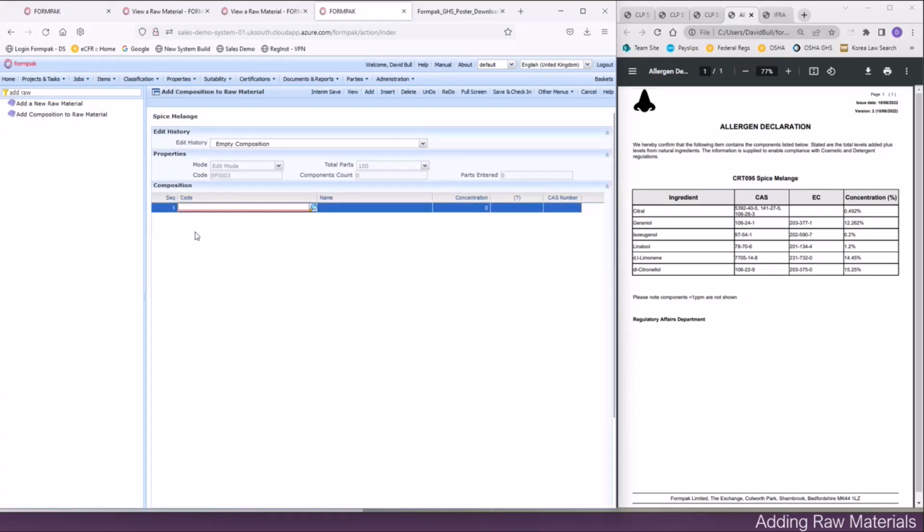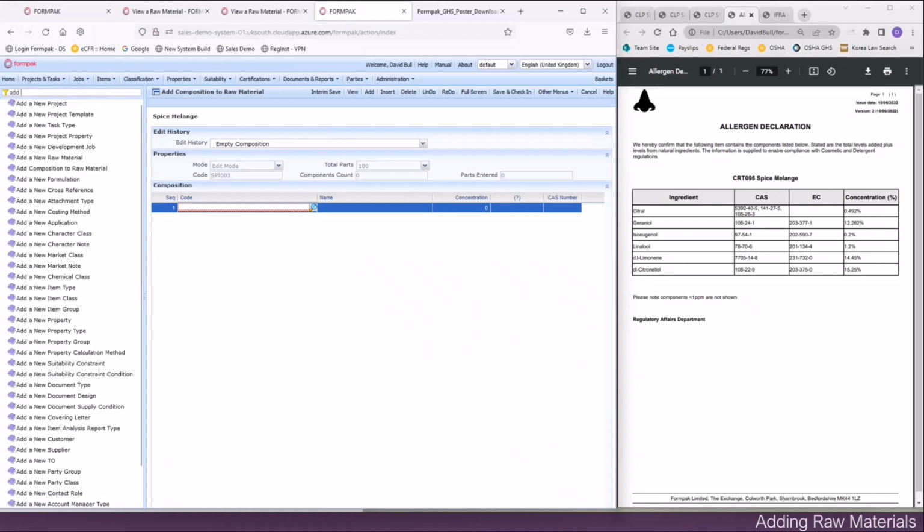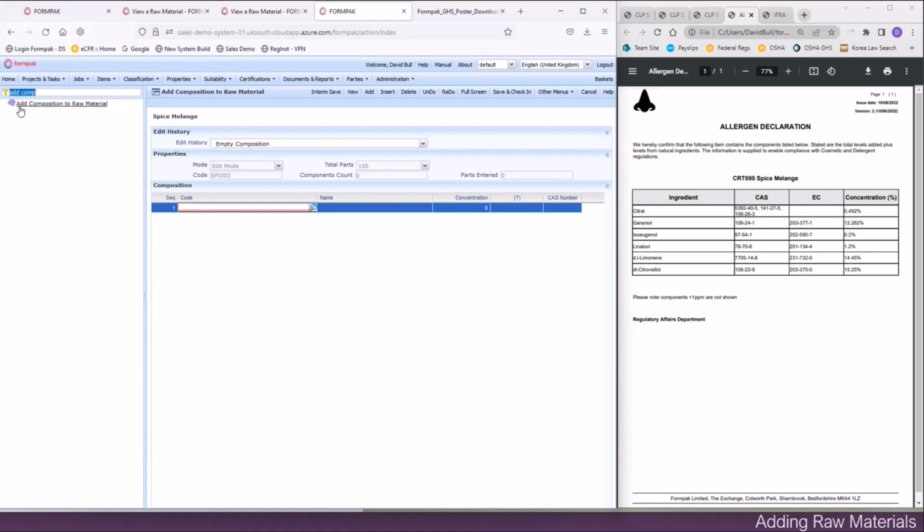Formpak often offers useful next step links in the application here, but all of these are always available in the menu bar if we wanted to, for example, go here to add composition to raw material. We don't have to rely on the links that come up.